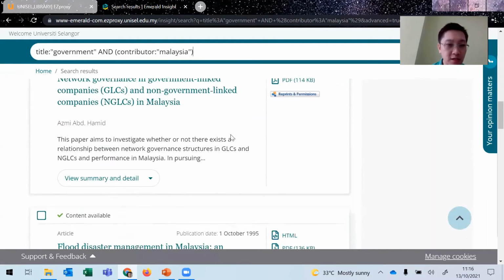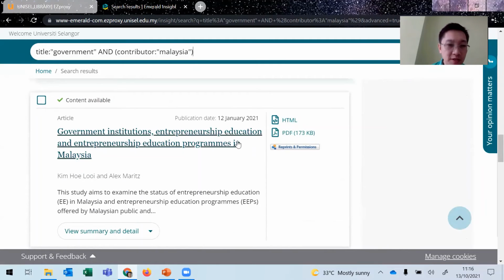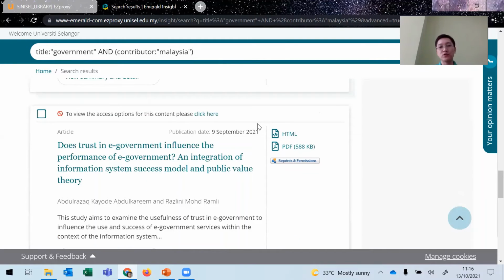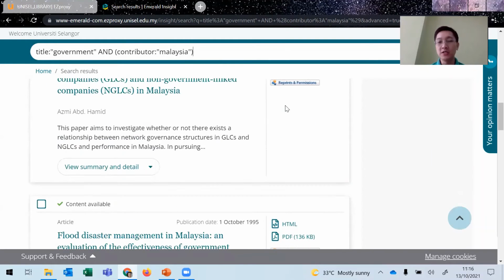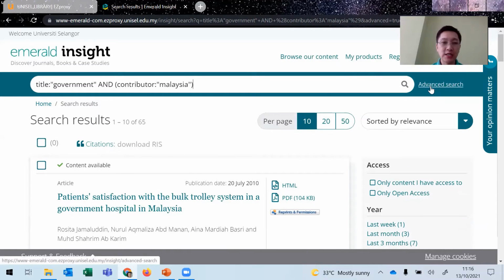2011's GLC, and flood disaster management, government institutions, performance, government-linked and privately owned companies, and so on. Right. So this is just to give you some examples of using the advanced search. So we have the basic search, we have the advanced search.